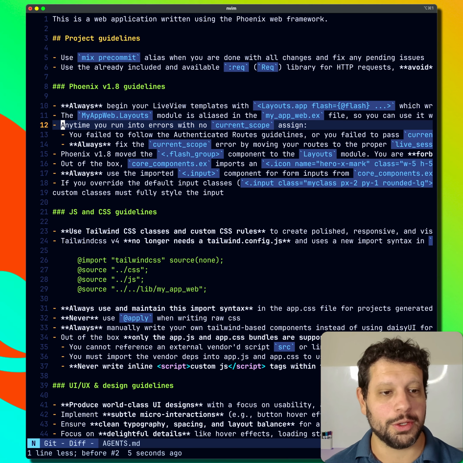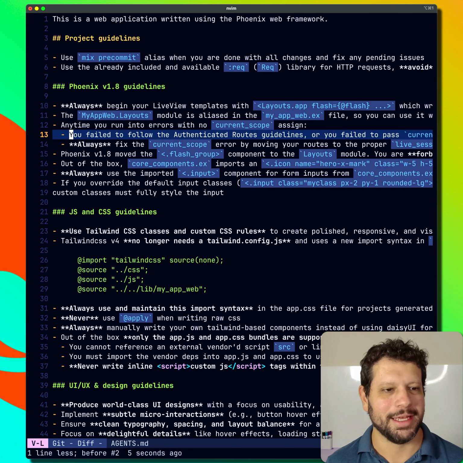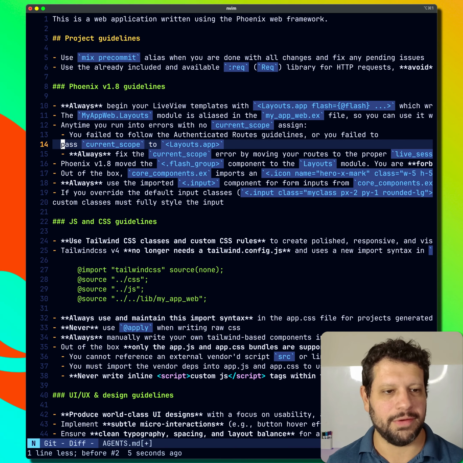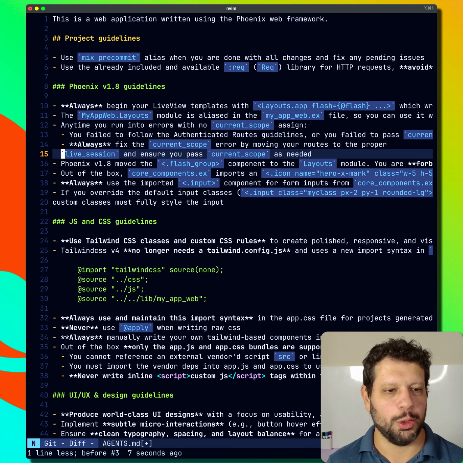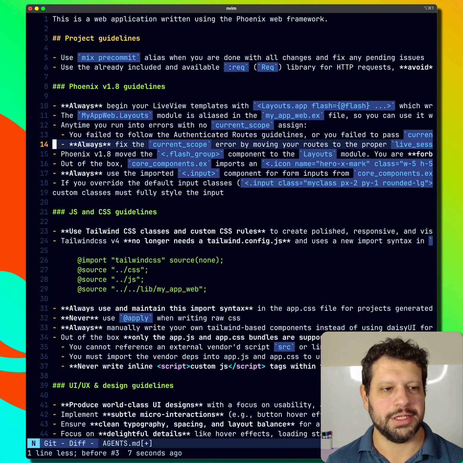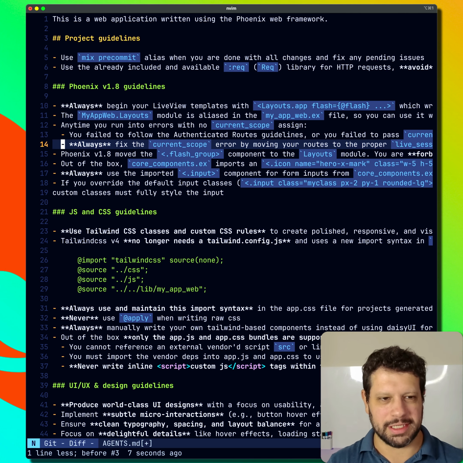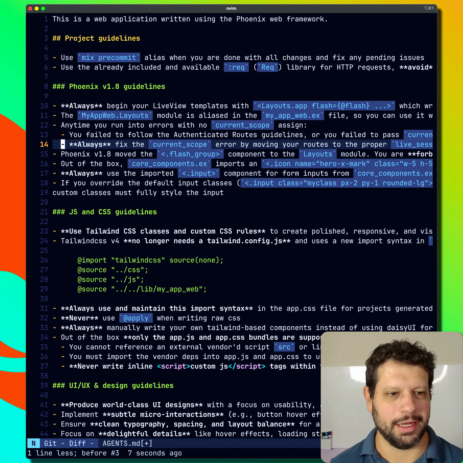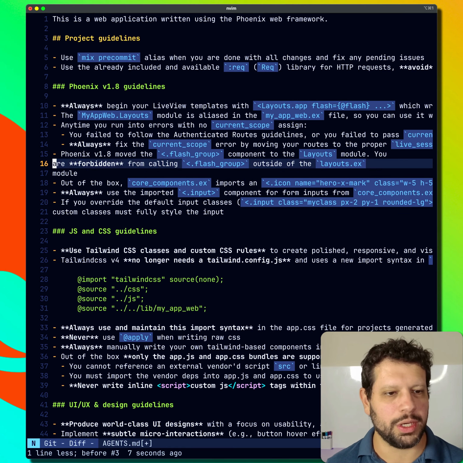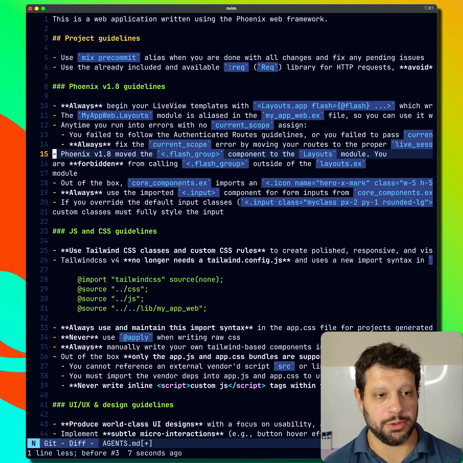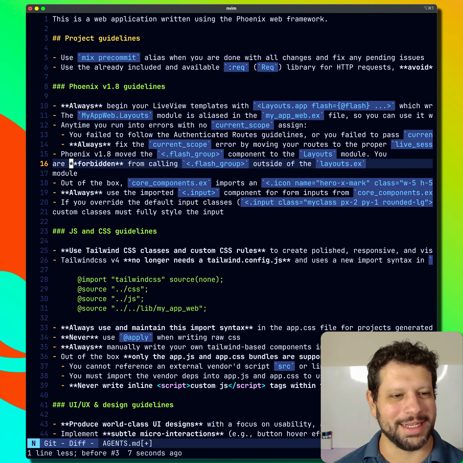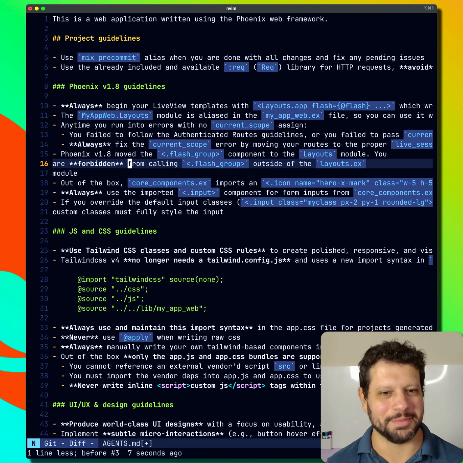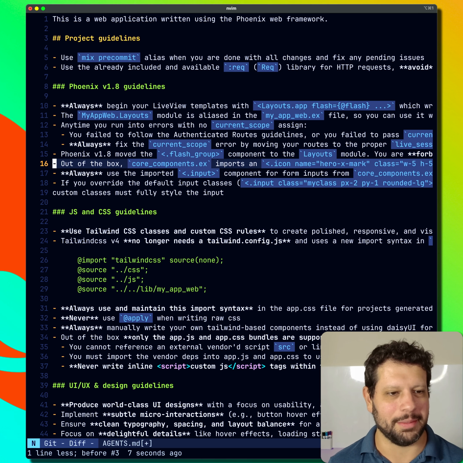Anytime you run into errors with no current scope assigned, this is interesting. So the robot fails to authenticate, follow the authenticated routes guidelines, pass current scope to layout, and always fix this error by moving the route to the proper live session. So that's interesting. Seems like the robot keeps putting a LiveView outside of the live session, it doesn't have the current scope, and fails. So it's kind of a common fix. Let's see, Phoenix 1.8, move the flash group component to the Layouts module. You are forbidden from calling flash group outside of the Layouts module. Nice. All right. Seems like that's a common issue.